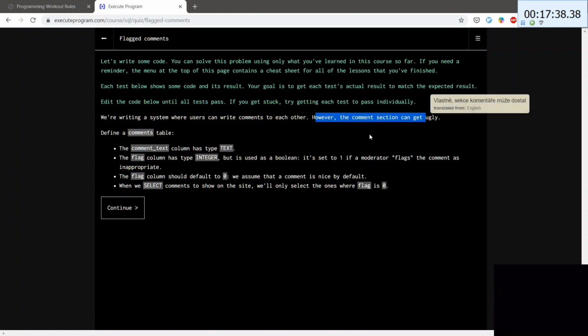However, the comment section gets out of hand. Define a comments table. The comment text, flag. Okay, the flag column should default to 0, and when we select comments to show, we only select the ones where flag is 0.